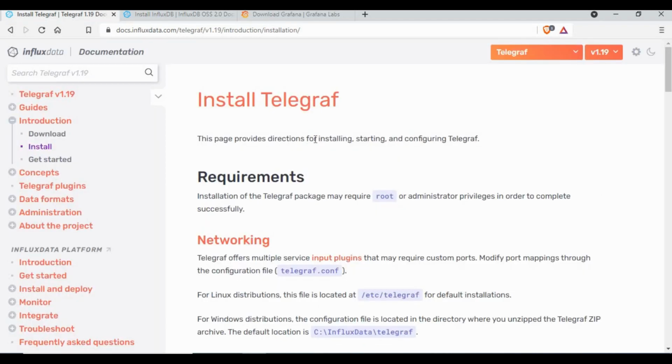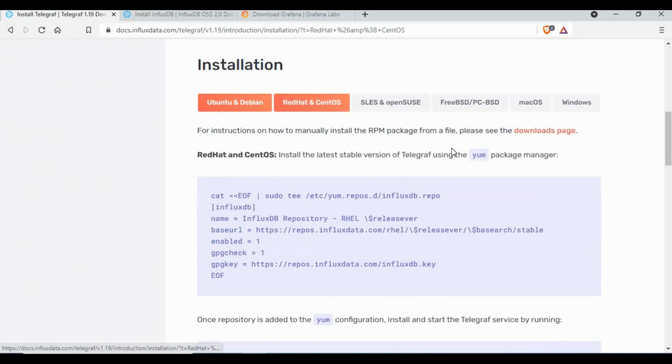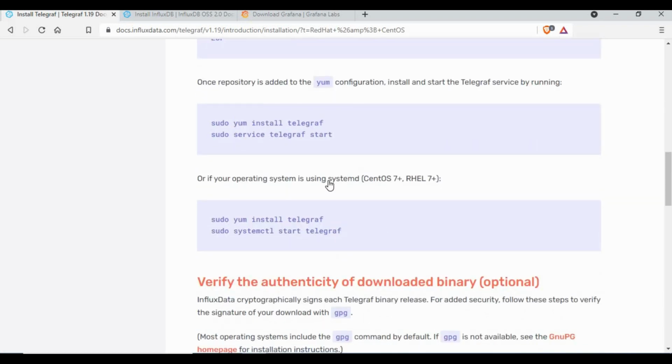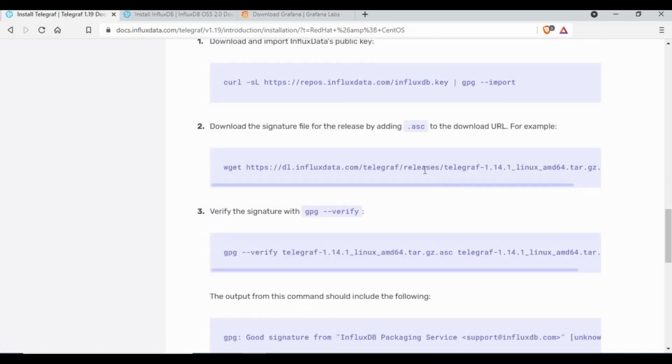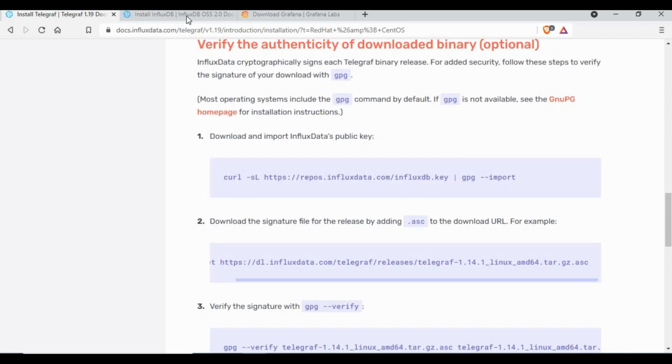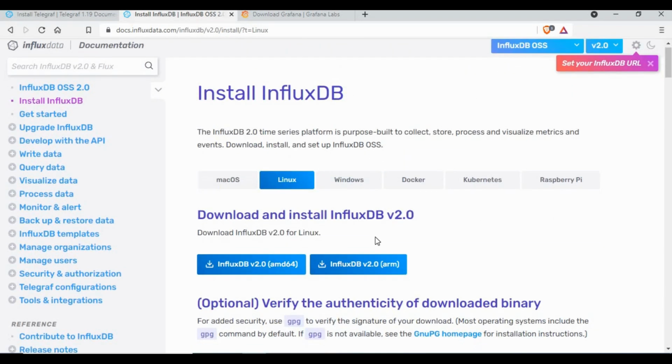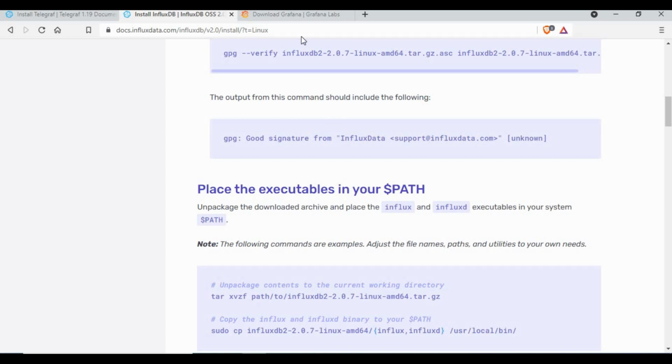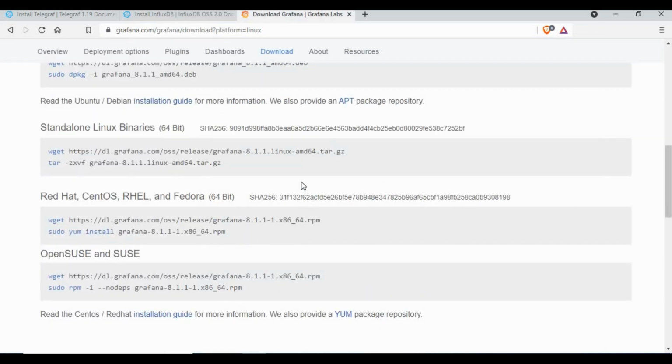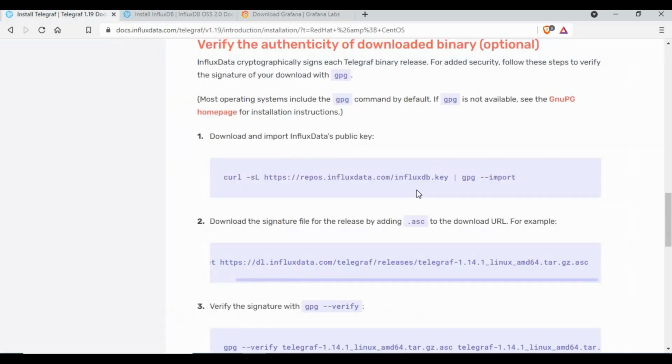There are different ways you can do it. You can use a repo installation, or you can use the files directly. You can download the tar files, unzip them, and also configure it as a service. There are a lot of different varieties of installations, so you can decide which one you want to go with, but in this tutorial I'm going to use the binary files, the tar files. We will download and unzip it.